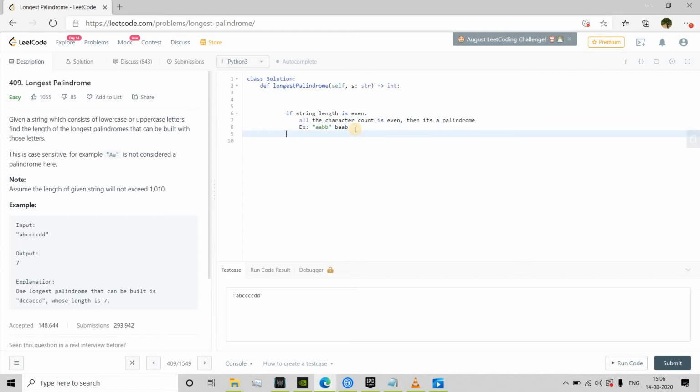Similarly, if the string length is odd, what can happen is that except for one character, all the others can be even. For example, A, B, B, C. Here one letter has an odd count, which is C. So this can be written as BACAB, which is a palindrome. So this is the main thing to note here. To find out whether a string is a palindrome or not, you need to have a counter. For even length, all the character counts should be even. For odd length, there should be one odd.